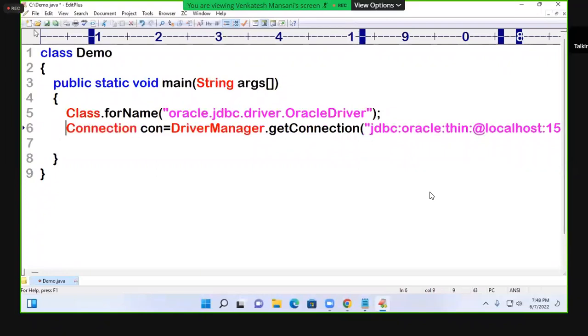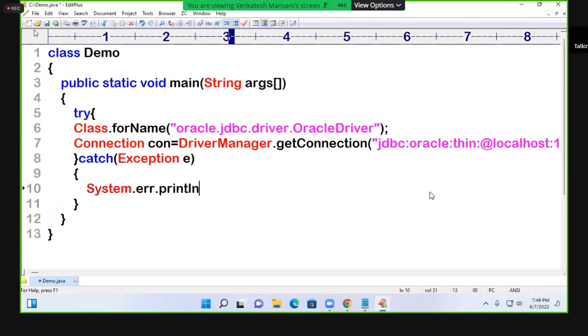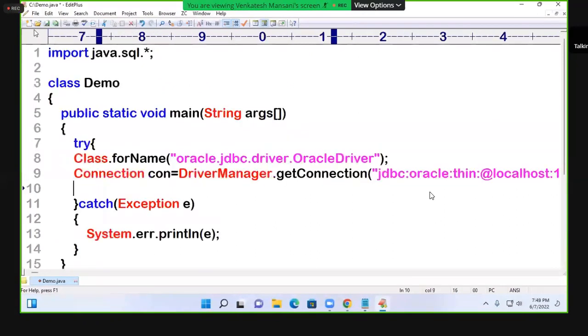Now all these throw exceptions, so to handle them we use try catch blocks. Try, catch, Exception e. Here System.err.println(e). The Connection interface and DriverManager class are in which package? java.sql. Up to here you studied. Up to here is already over.